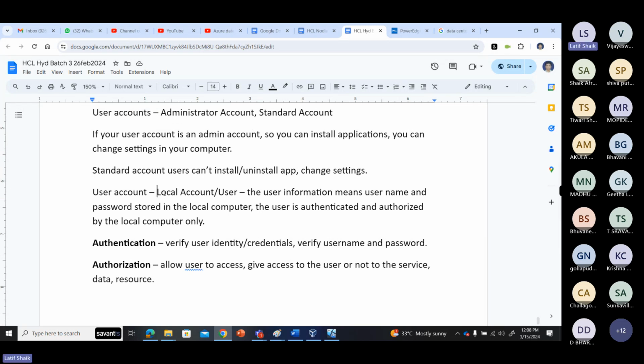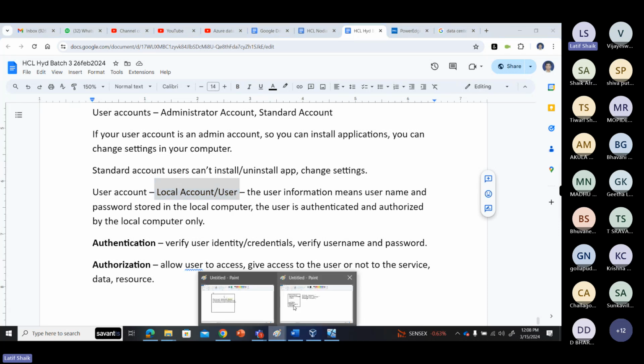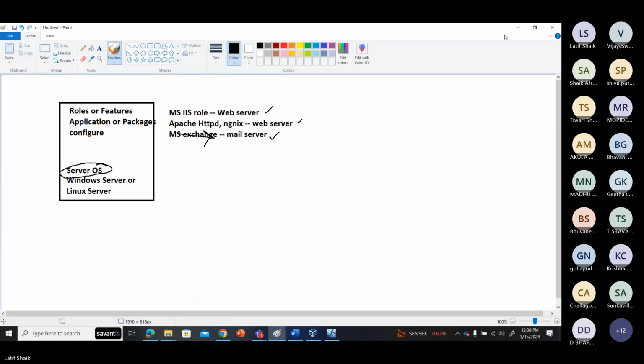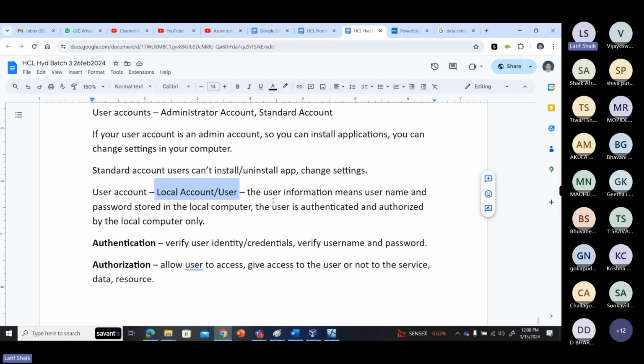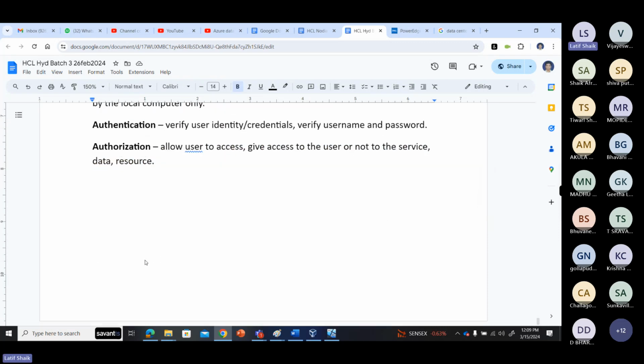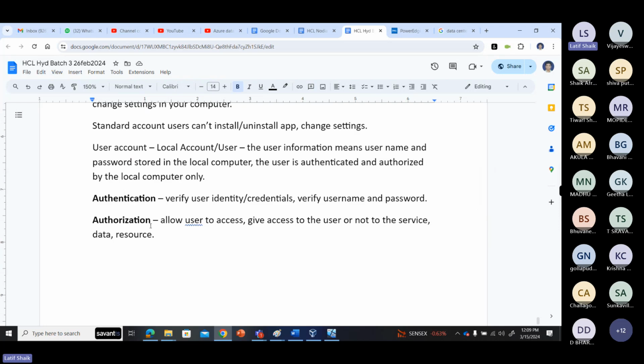User accounts are local accounts. In your system, usually your account is a local account. For local account users, their user information and password information are stored in their local system only. The user is authenticated and authorized by the local computer only. What is meant by authentication? What is meant by authorization?